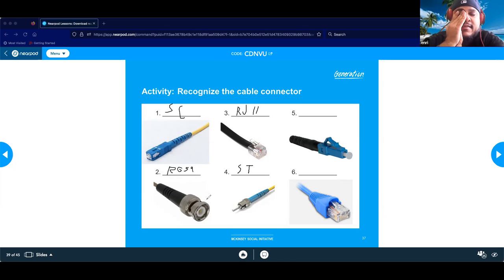Yes. The F-type is a threaded connector. No worries. We will get there, Enrique. Good work.